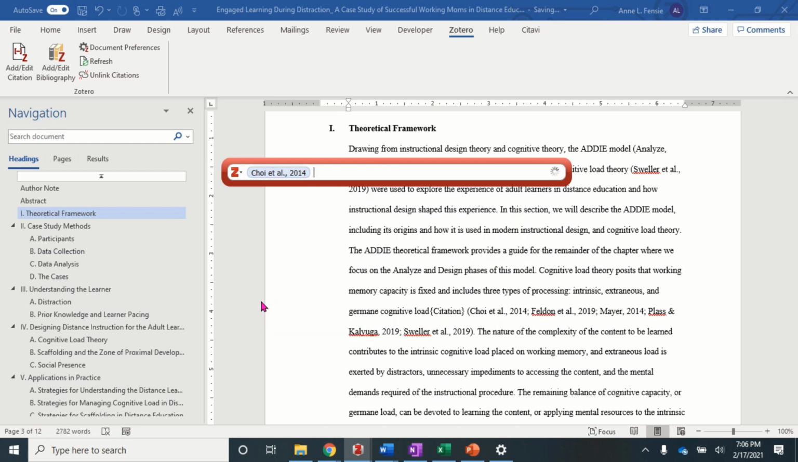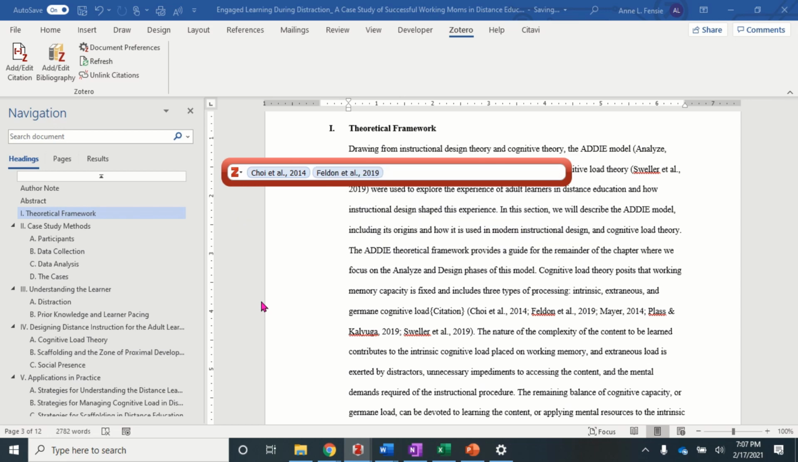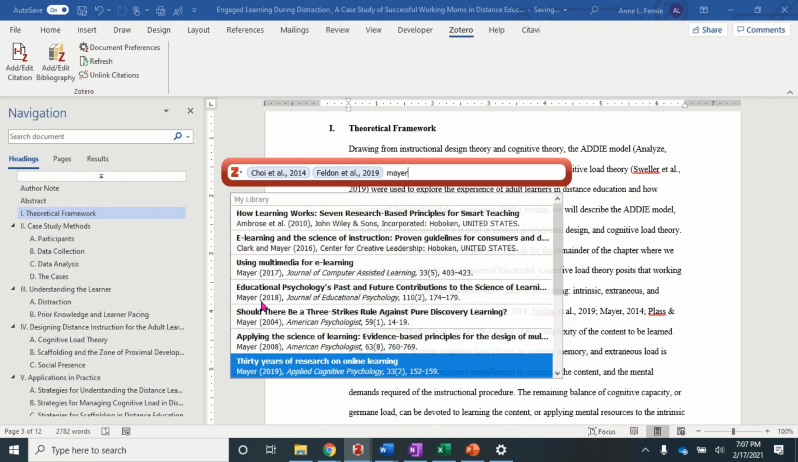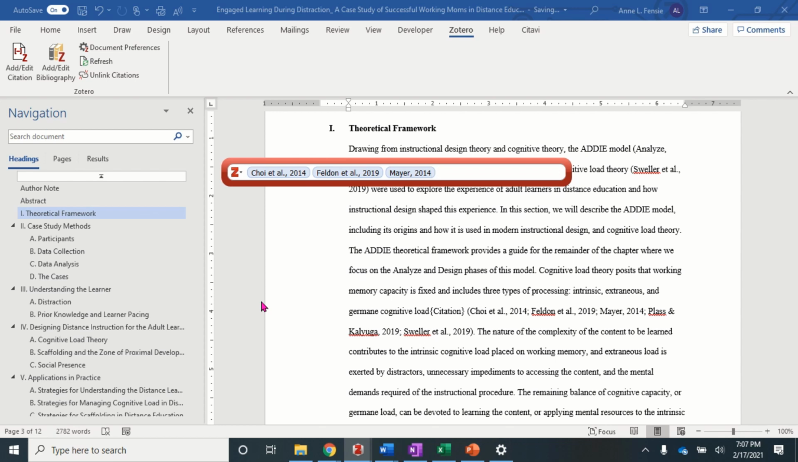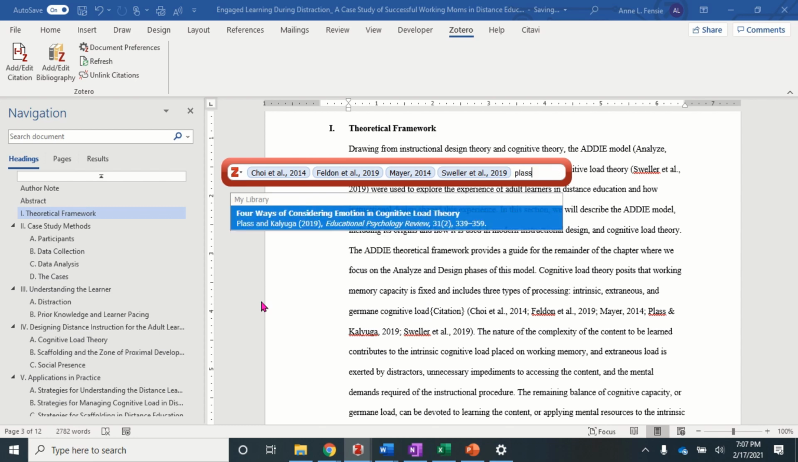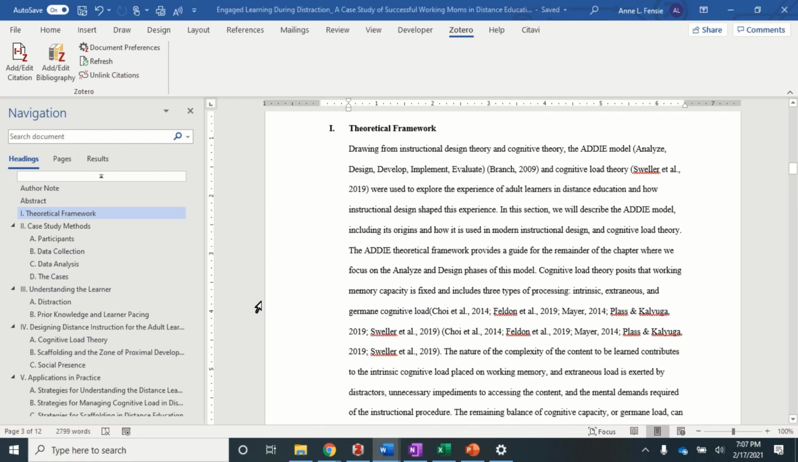Joy, Belden. I have a lot of Mayer references, so I have to scroll to find the right one. It doesn't matter what order I put them in because Zotero will automatically reorder them according to APA rules. When I'm done, I hit Enter on my keyboard and that citation is entered in my document. It's here twice now because I just wanted to demonstrate that for you.